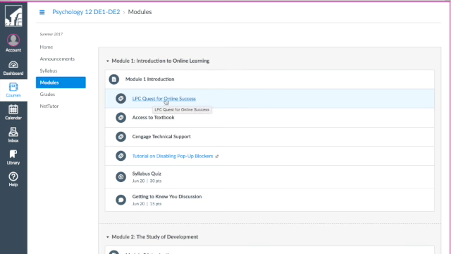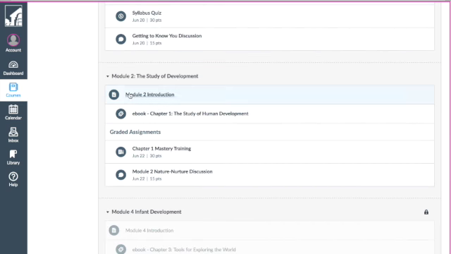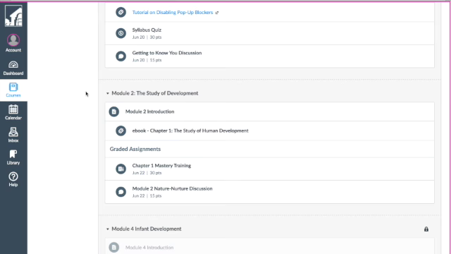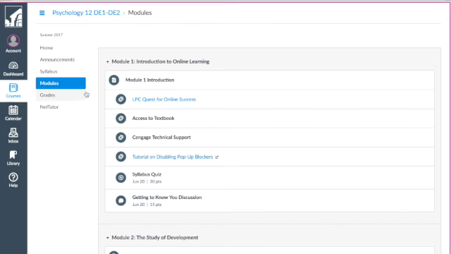Please make sure you complete the Quest for Online Success. If you have any problems getting any of the new windows to open, you might have a pop-up blocker in place, so there's a tutorial for how to disable those. Lastly, there are 2 assignments to work on, a syllabus quiz and a getting to know you discussion. Those are all due on June 20th. Then you'll see in Module 2, it's got a short introduction, it'll have video quizzes, and a bunch of other information that is available for you to work on. Modules 2 and 3 will be due later this week.